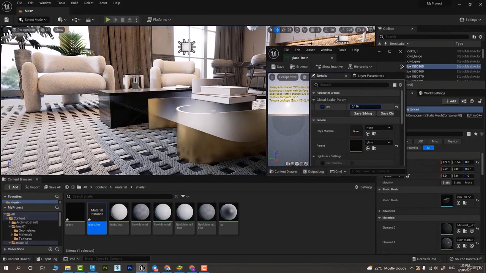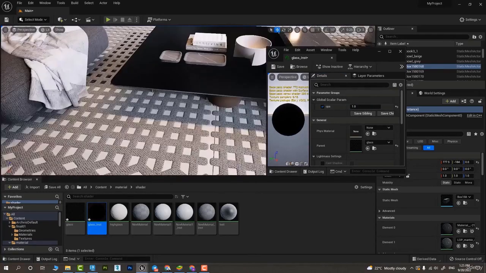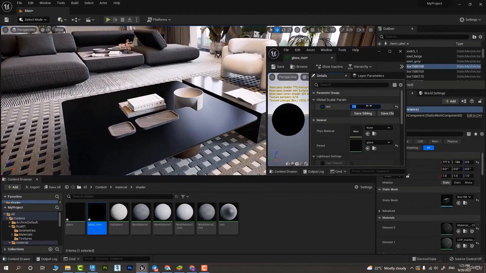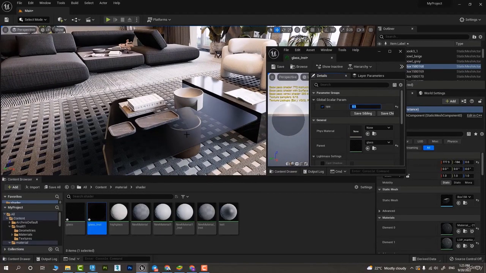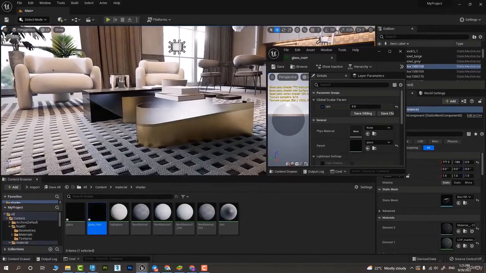Let's just change this, increase it little by little, and as you can see, we are seeing more and more of that glass table. The more I increase that value, the more opaque and less transparent it gets. And as you can see, it's just completely opaque now at 1. It's at 0.5 now, half transparent.